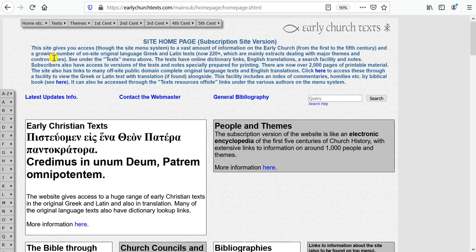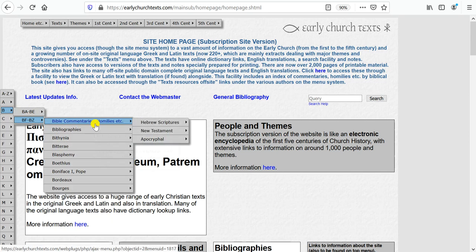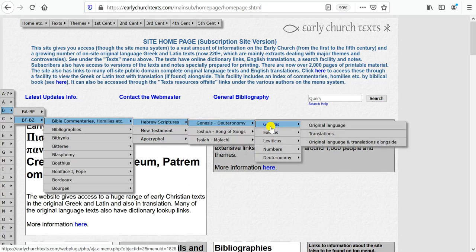A useful starting point is the vertical menu on the left-hand side of the screen. If you go to B, Bible commentaries, homilies, etc., you will find links to the relevant pages there. The menu entries are separated into Hebrew Scriptures, New Testament, Apocryphal, and each entry has links to original language texts, translations, and the original language and translations alongside each other.